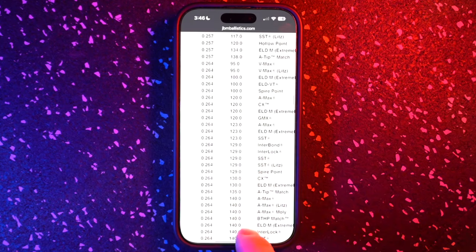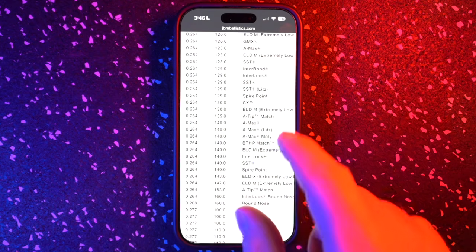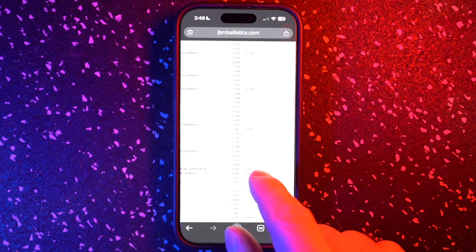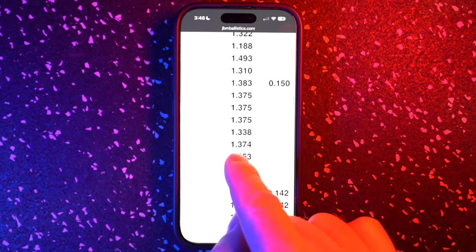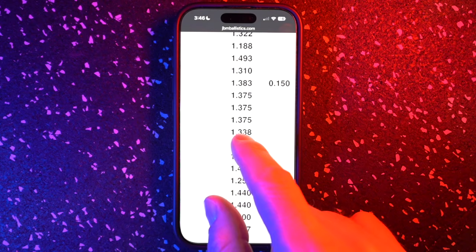Okay, and then I look at the weight. I'm down here in the 140s. I've got my ELDM right there. I scroll over to the side and I can see that my length is 1.347, sorry, 1.374, this guy right here.